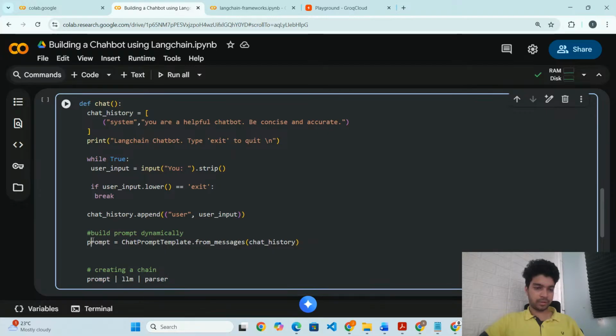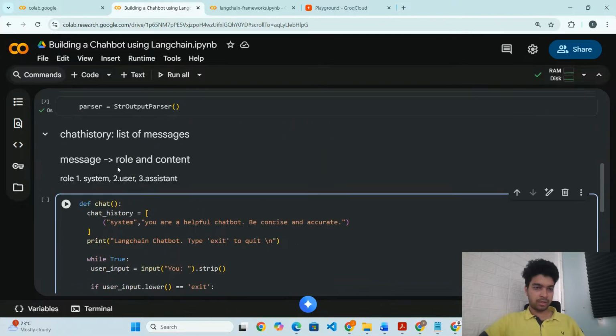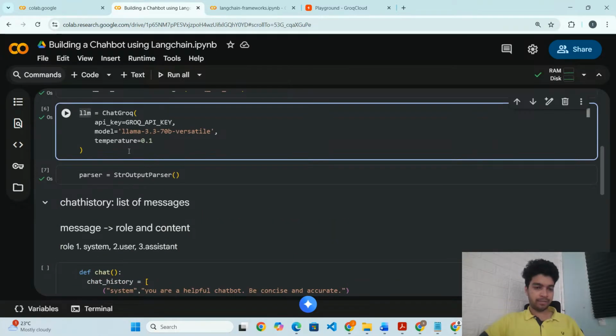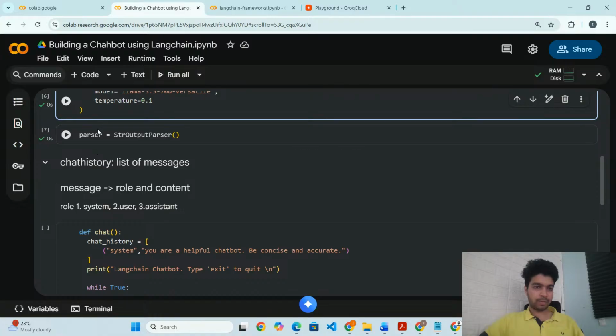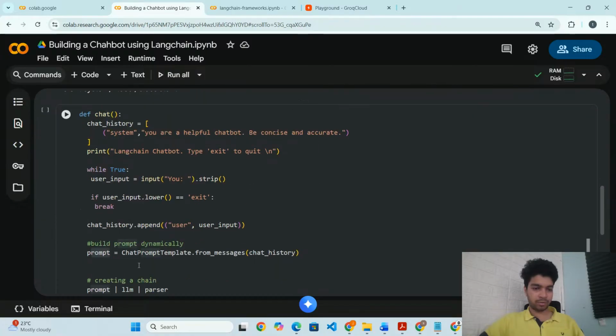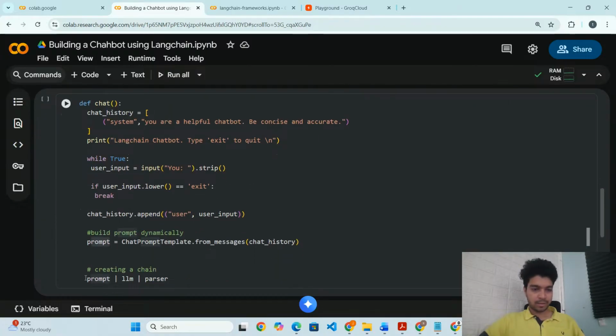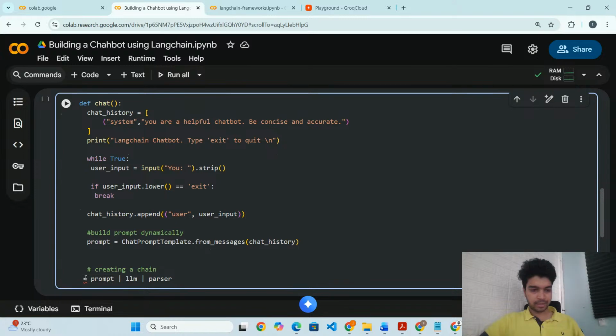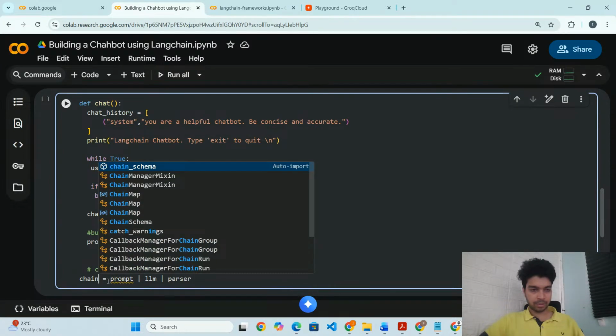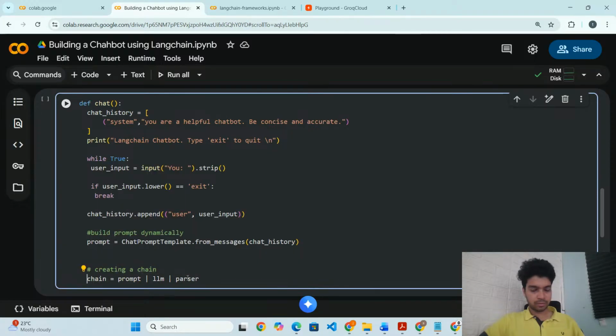First this would be called, then it will invoke the LLM, and then for better output, I'm going to parse it through the string output parser. And this is my chain actually. That's why it is called LangChain. This will be my chain basically. So I need to push it a little inside, it's not indented properly.